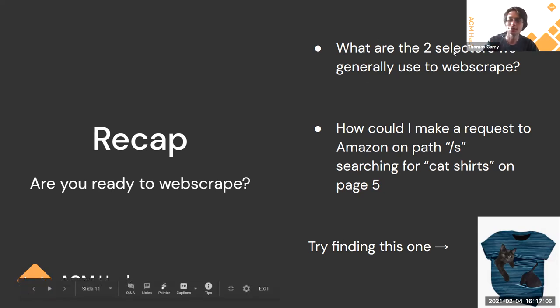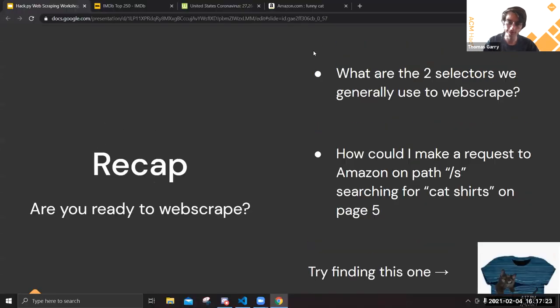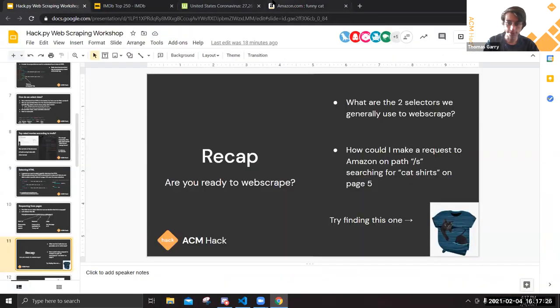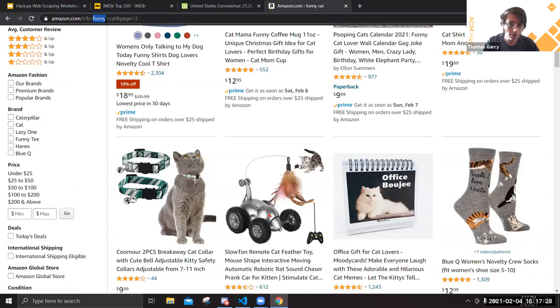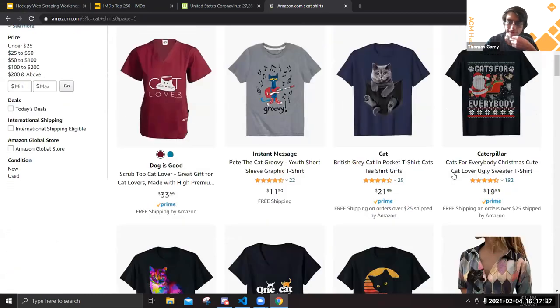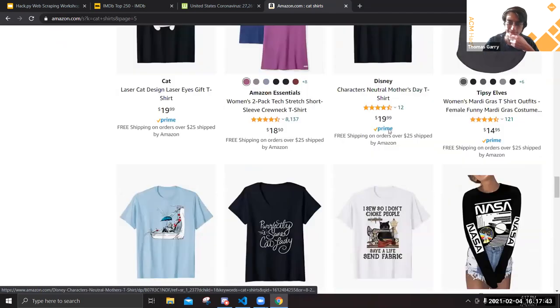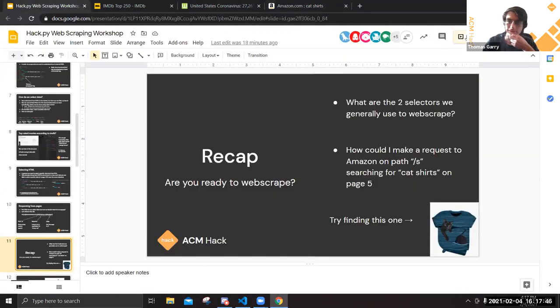So basically the two selectors are class and ID. To select a class, it was the dot, and to select an ID, it's the hashtag. Okay, and then how do I make a request on the path for cat shirts? As I was saying before, you just do cat shirts, and then change the page to 5. And boom. I think Henry's lying about finding it. Oh, there it is. All right, let's keep going.